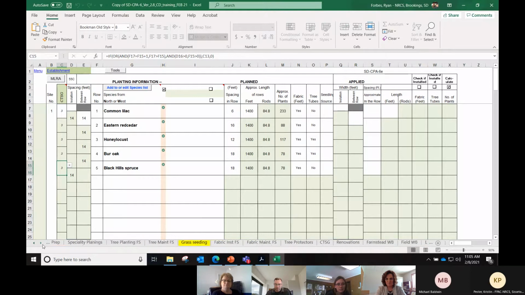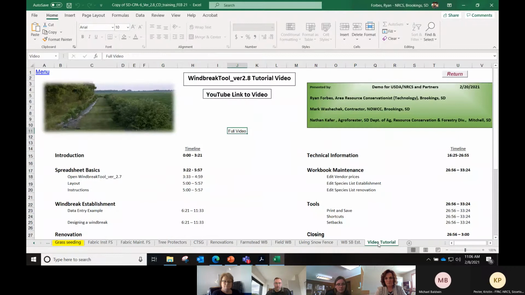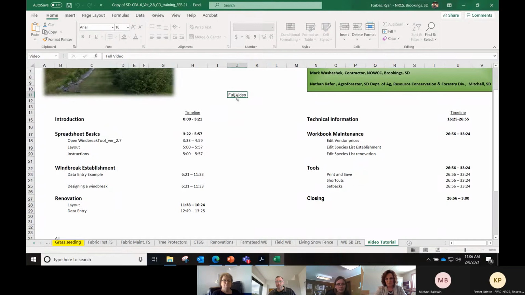And if we click over here, we have a whole bunch of tabs, and I'm trying to find the one. Here's another link to the video. And this is probably a better way to get to that video, because you can actually open this up and see the full video. And there's a timeline, so you can click on these if you don't want to see the renovation part or the establishment part, or maybe you're just into the tools. You can jump to those links.